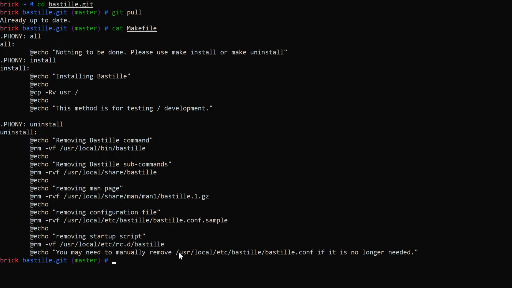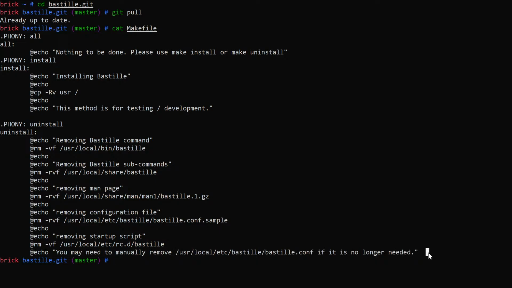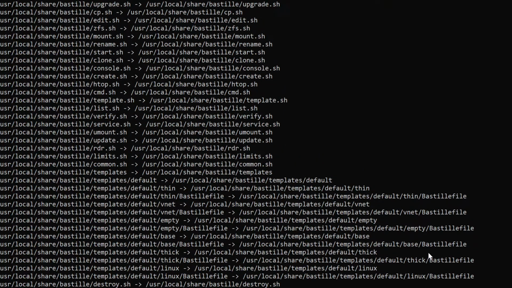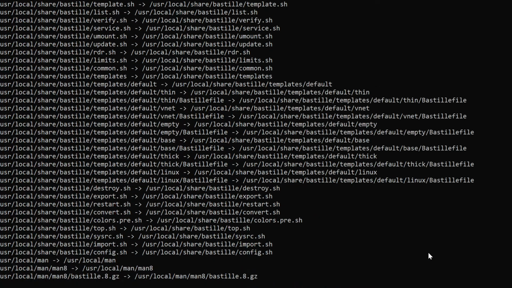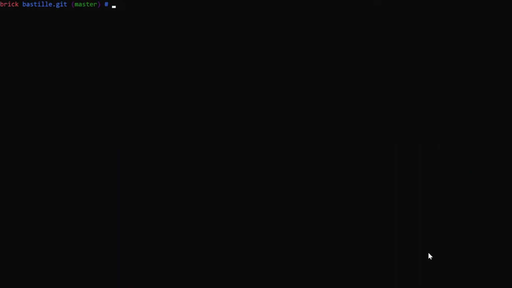It does not remove the config. I see that on this last line here. You may need to manually remove that. But we don't want to clobber a config by mistake, and this allows you to switch back and forth between them. If I do make install here, it installs basically in the same method that the package does, but it just uses whatever was the latest in Git instead of what's been packaged on the machine.